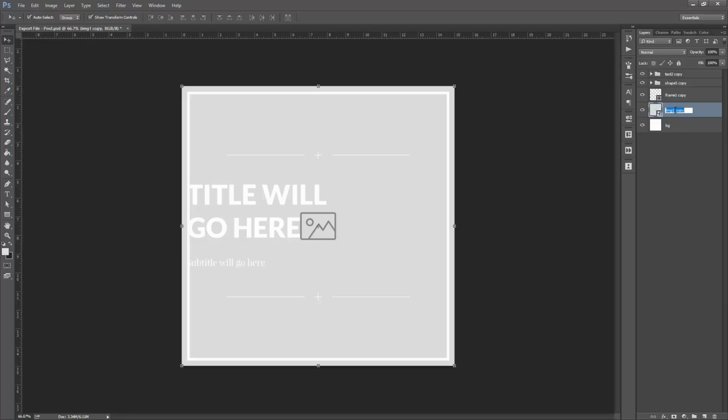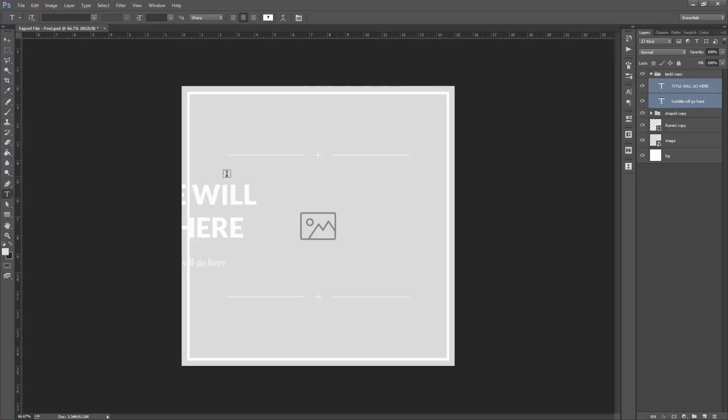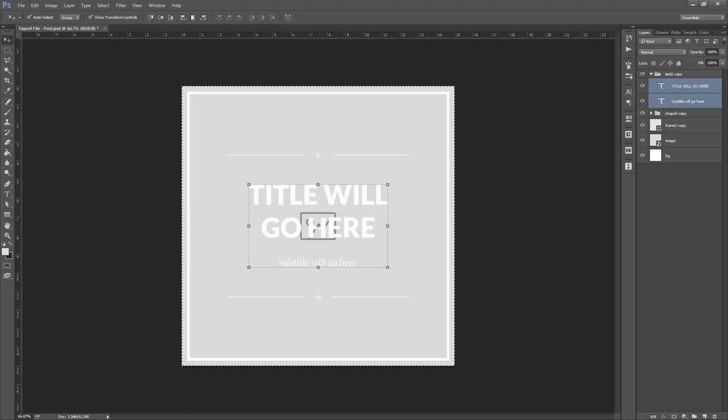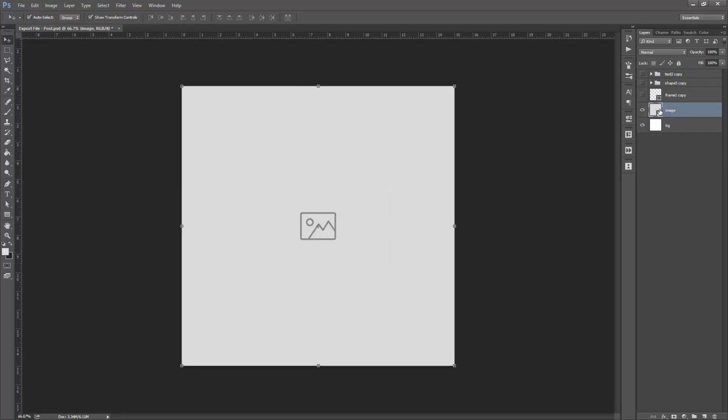So this is our image. These are frames, shapes, text, and so on. Let's just really quickly click on the text. So click on the first one, hold Control, click on the second one, press T. Use this middle one so they will be typed from the center. Use the move tool, position them right here, Ctrl+D so I can deselect everything. Now I will hide them so you can see what I'm doing.